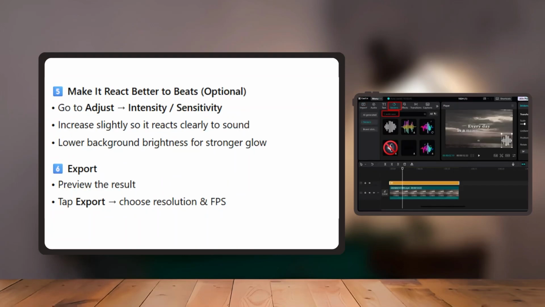After that, go to Adjust and change intensity or sensitivity. Increase it slightly so it reacts clearly to sound, and lower the background brightness for a stronger glow. Finally, preview the results, then tap Export and choose the resolution and FPS.